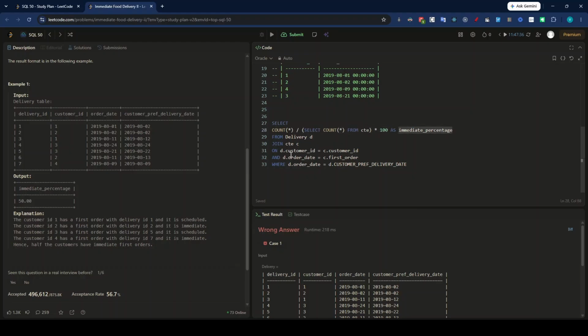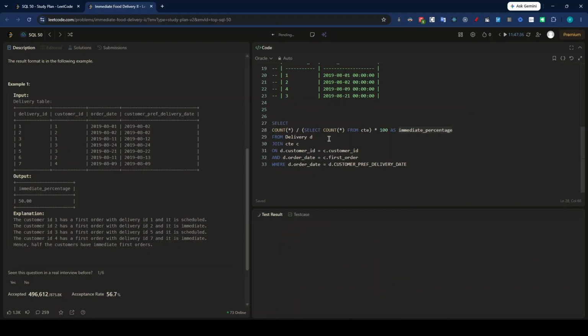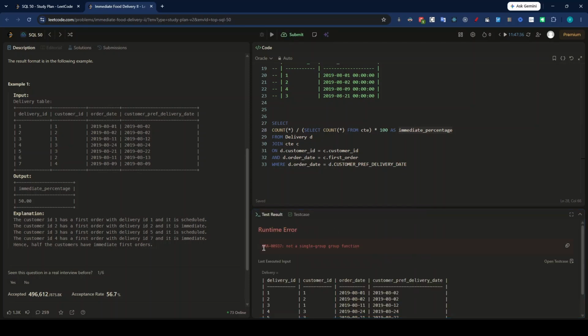Let us run this and see. What will happen here is I'll be getting this particular error from Oracle. I'm doing this in Oracle, so this error is related to Oracle. It says not a single group function. So what is happening here is that in Oracle there is this issue coming up.